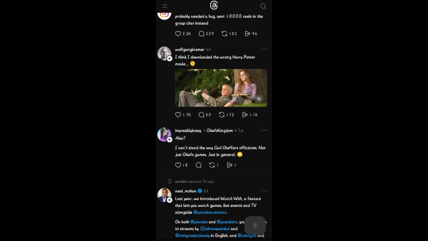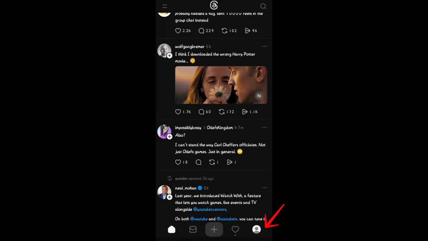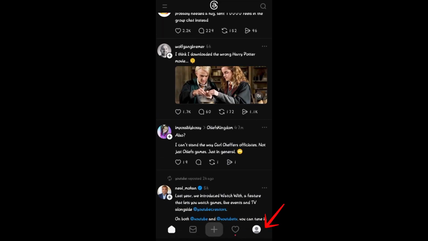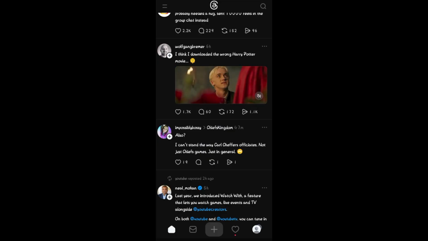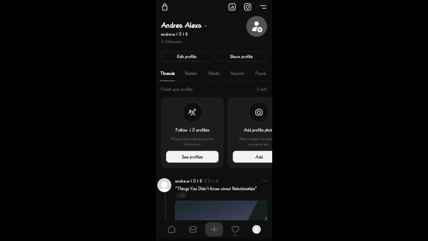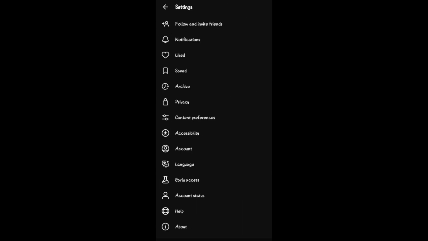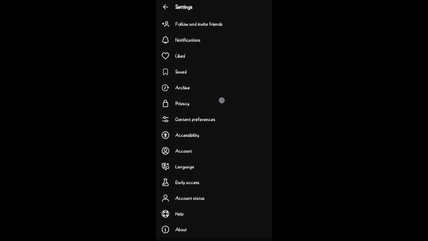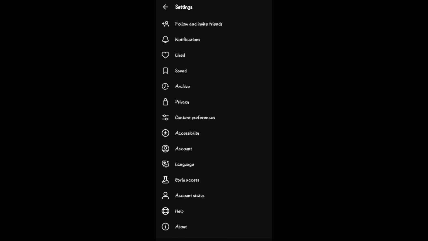Now here, you have to look for your profile. Click your profile at the bottom right corner, tap this one. And then click on the two lines at the top right corner, tap this one. Then scroll down and look for the account option. Click on the account option right here, tap this.